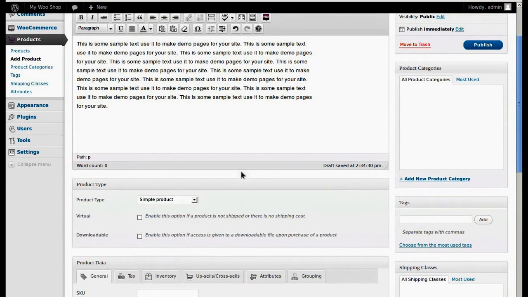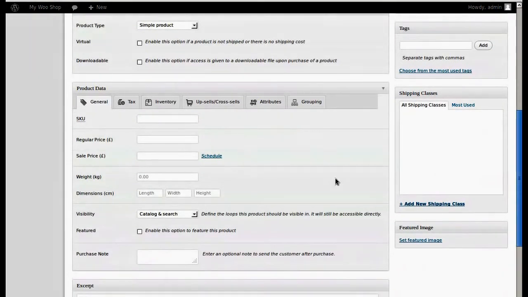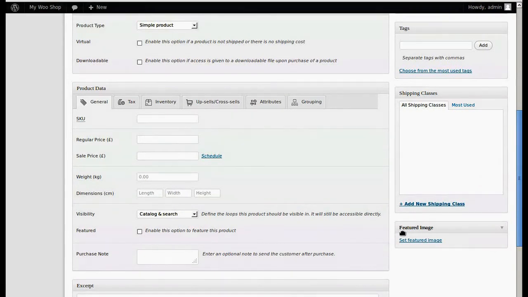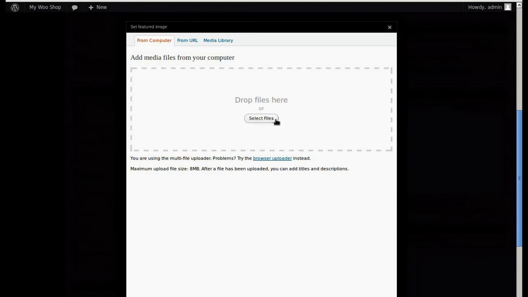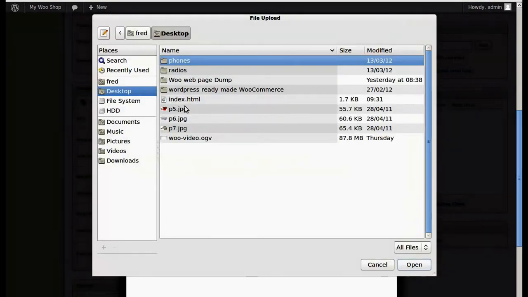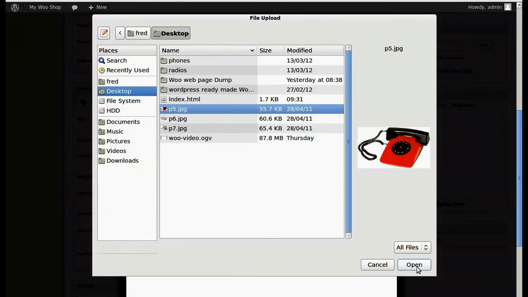Now we want to add a picture, but we're going to add it as a featured image. So click the button that says Set Featured Image, then select it from your computer. We're going to have this one here. Click Open.